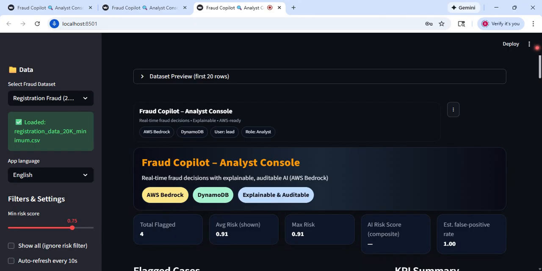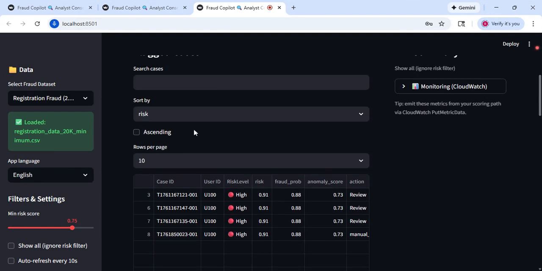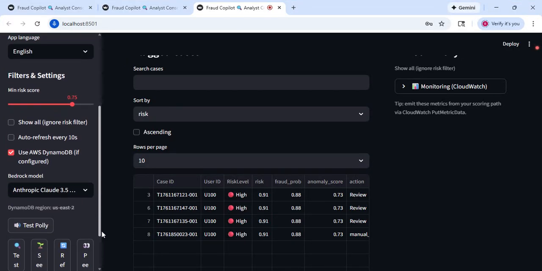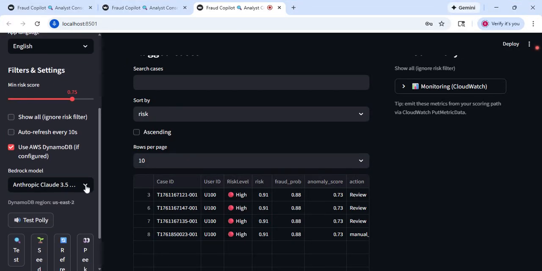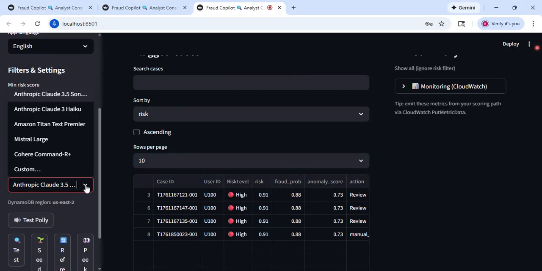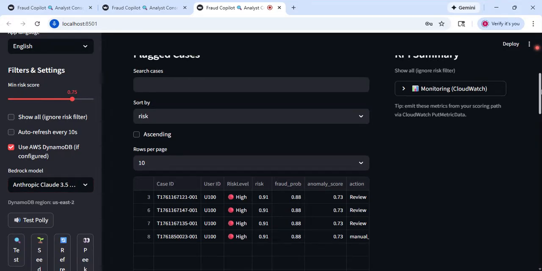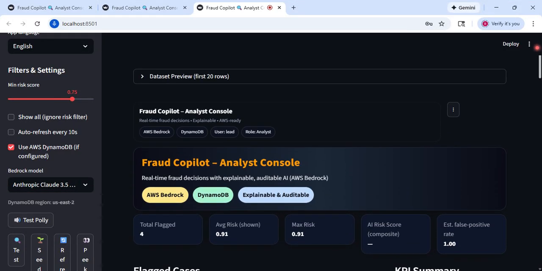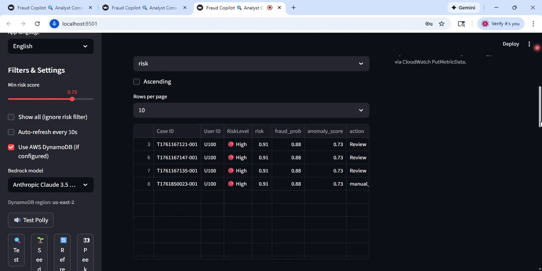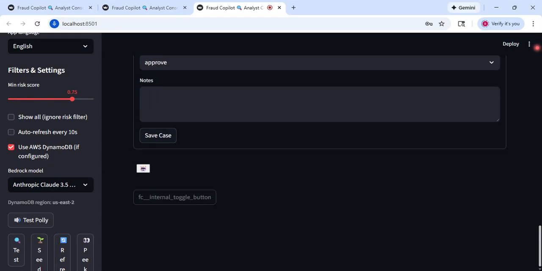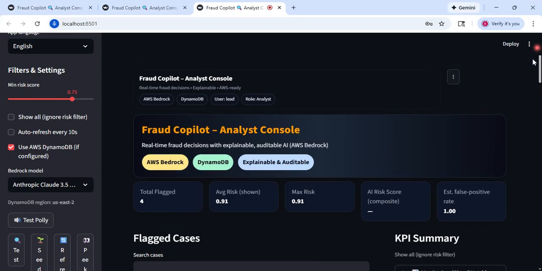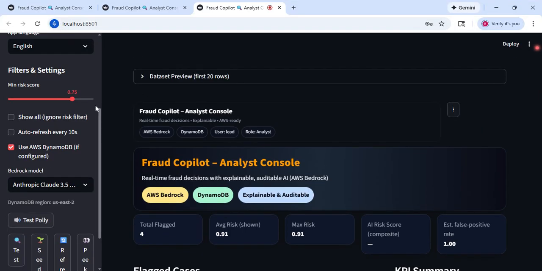So here I'm using DynamoDB, AWS Bedrock, and I'm also using Anthropic Claude 3.5. So with the help of these tools, my app, this is still a demo. This is still a demo. So let me begin to explain this properly.